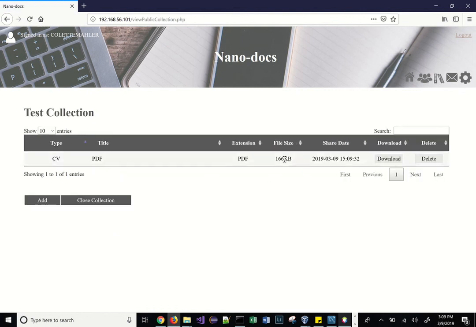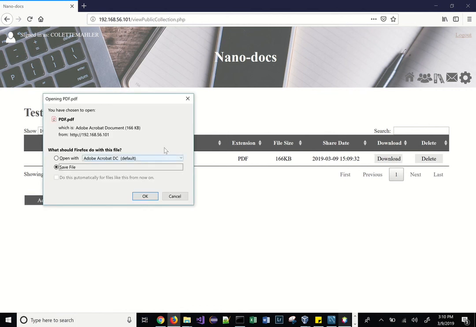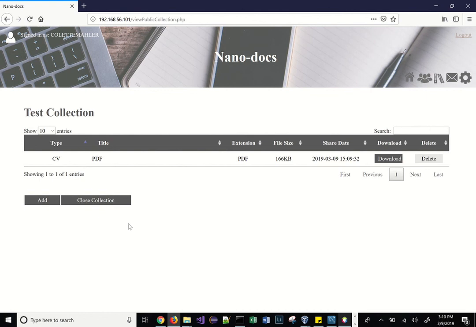Okay, so now on this page you see that this is our test collection, what we were looking at before, and it's got one document in here. We've got a download and delete option. Again, this delete option will be enabled if the signed in user is the owner of the collection. Otherwise, nobody will be able to delete the documents from here. And then we do also have this download option, much like I've done elsewhere. We can actually download the file to your own file system.